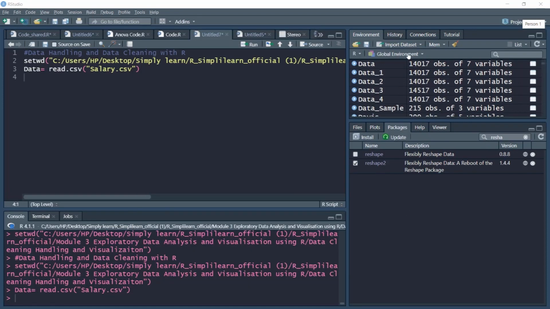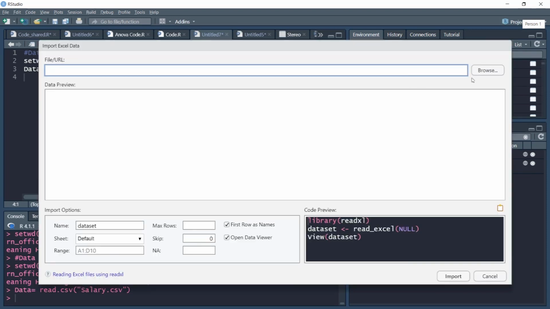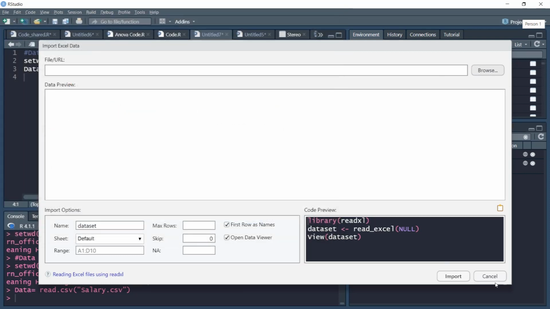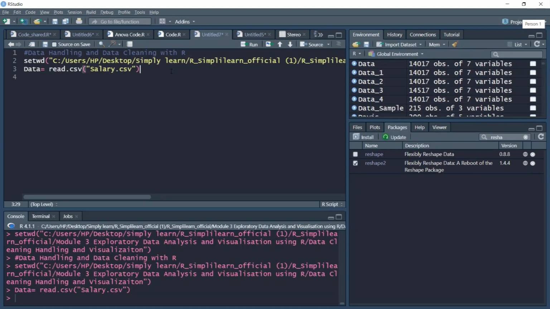In case it was an Excel file, you can import dataset from Excel and then again with the same procedure, browse and read the data. Again, select the data and read it. So this is how we'll read the data.